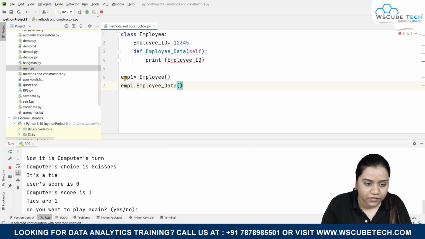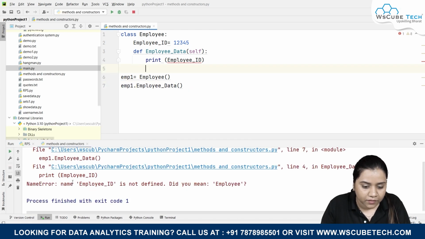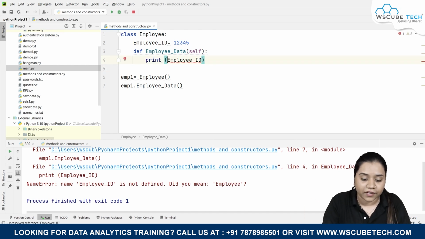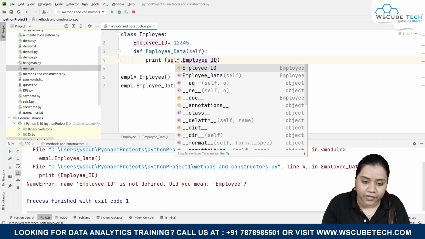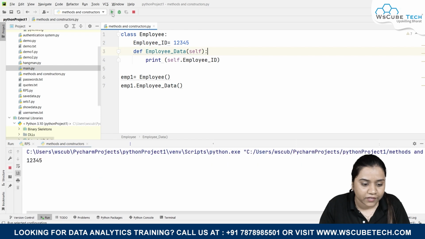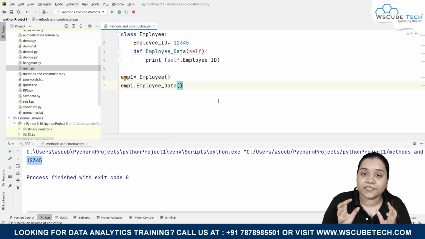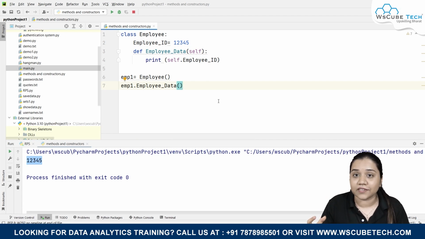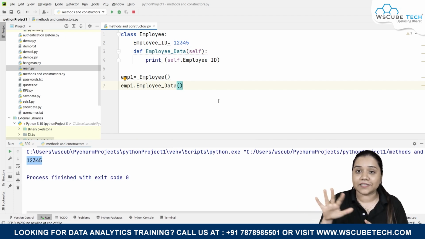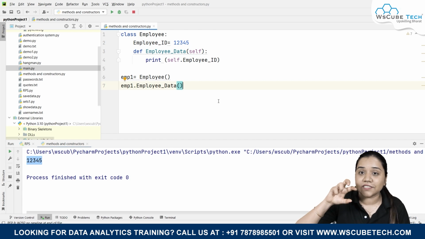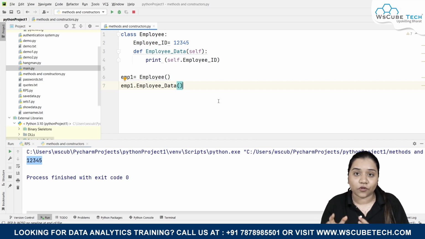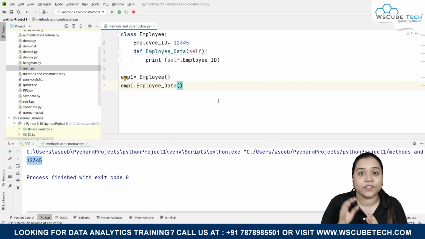If I run this program, you can see it says that name employee ID is not defined. So if I write self.employee_id and now run it, you will see it gets printed. What is happening is that inside a function, when we are creating a method, it never takes the variable simply like that. It first takes the permission from the object, that is the self. Self itself is an object. It takes the permission from the self and then only it prints it.